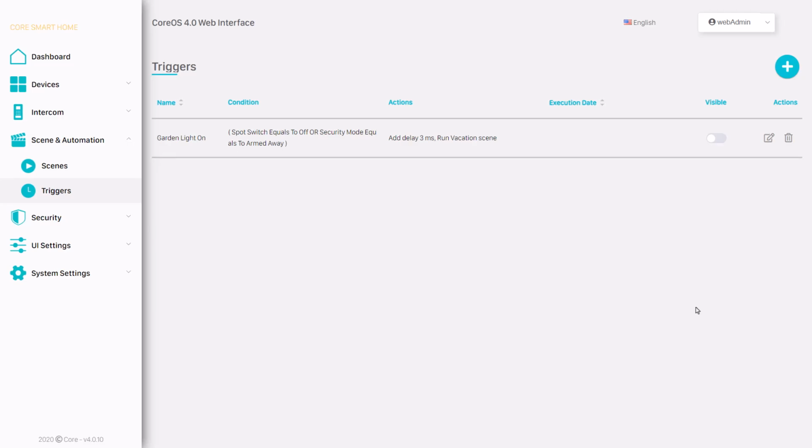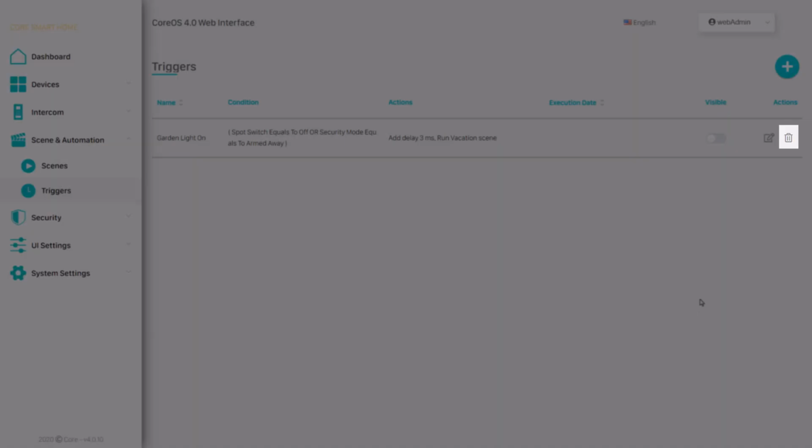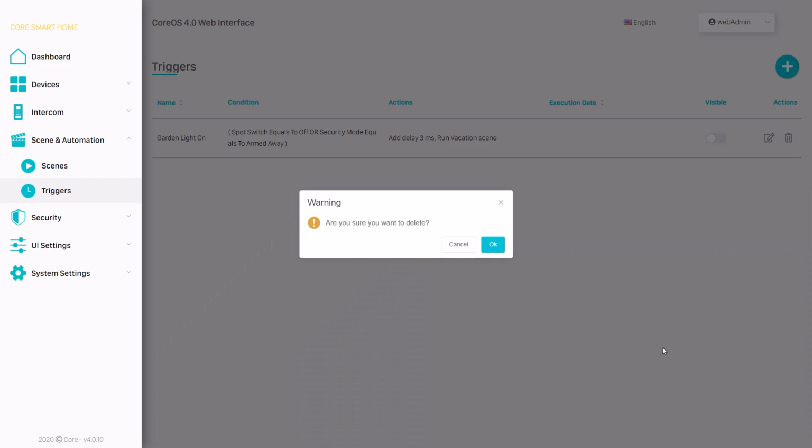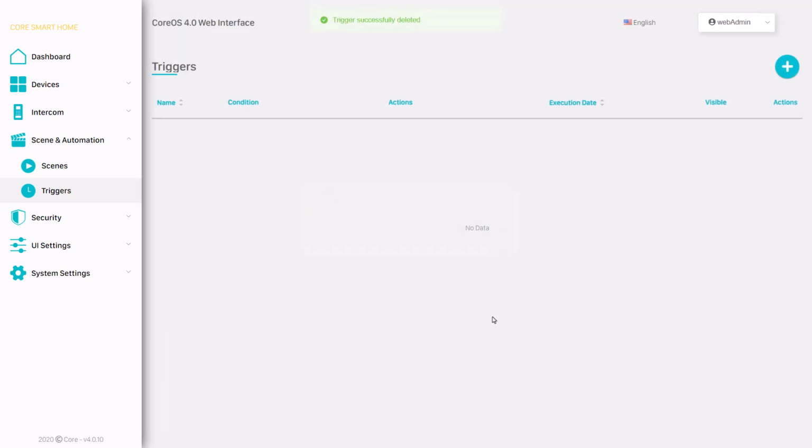You can delete previously added triggers in the programming interface. To do this, click the button shown in the Actions column of the trigger you want to delete. The trigger will be deleted after confirming the delete process in the confirmation box.